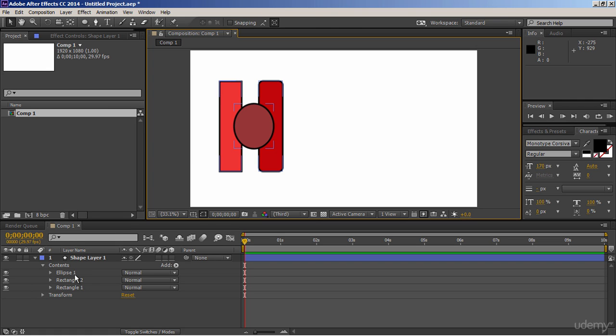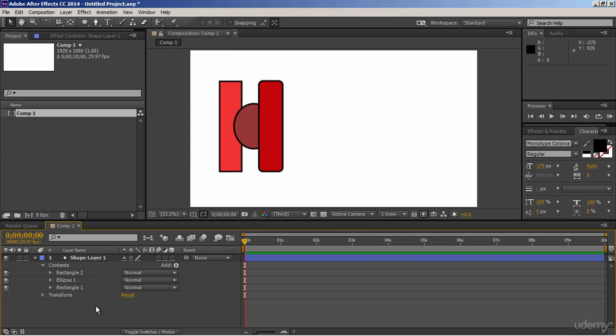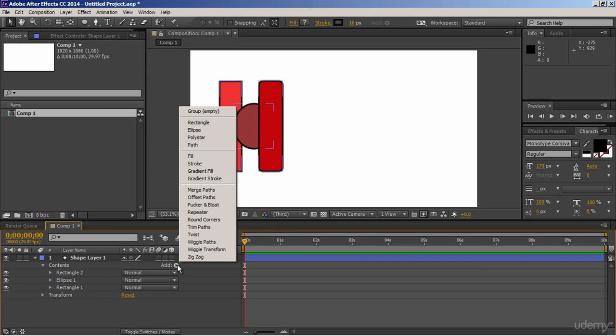So if we drag this ellipse layer below Rectangle 2, the ellipse will be below Rectangle 2, but it will be visible over Rectangle 1. Well, this is a basic concept and we have already seen that. Now let me add a new shape, say a polystar.